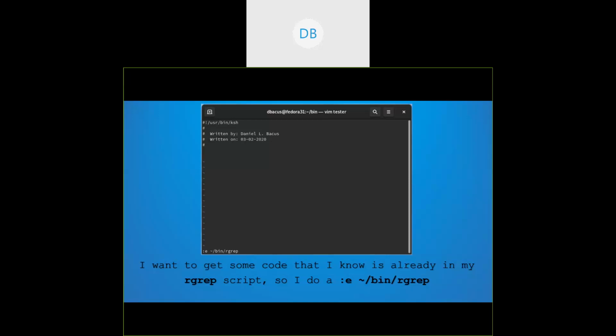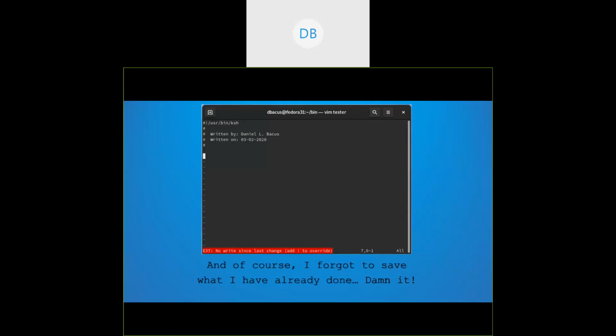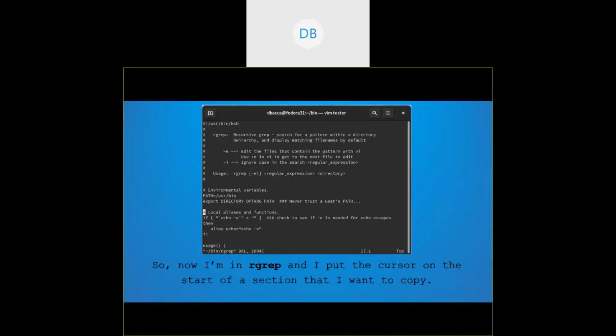However, I forgot to do a :W. And if you forget to do that, it's going to tell you, hey, you idiot, no write since your last change. If you really want to edit that file and lose all your changes, you can do a :E bang and edit that other file. But what should you really do here? Damn it, I forgot to save. Right? So I do a quick :W to save my changes. I then do the :E ~bin/rgrep, and here I am in rgrep.